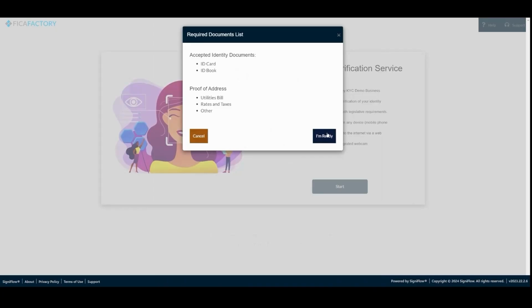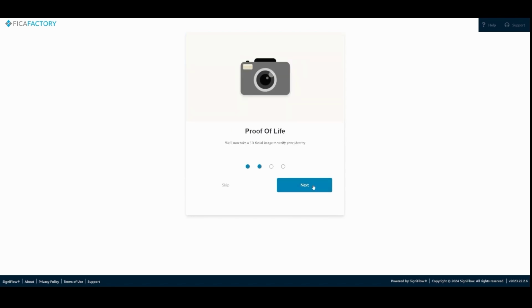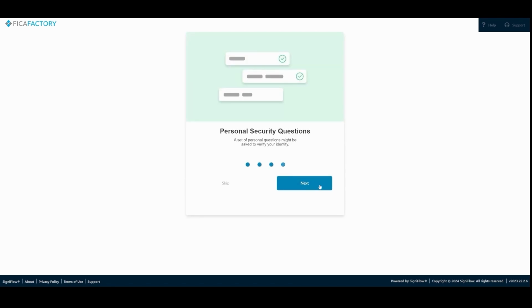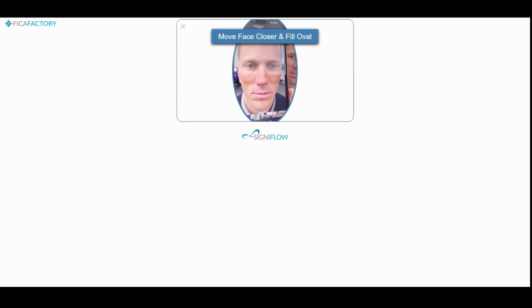Next up, it is the customer's turn. The customer's 13-digit ID number that was submitted is verified against data from the Department of Home Affairs. Next, a FaceTech 3D liveness session is done to prove that the individual UBO is alive. Once the 3D proof of life is successful, the 3D mapped face is matched against the 2D ID photo at Home Affairs to ensure that the customer is who they say they are.